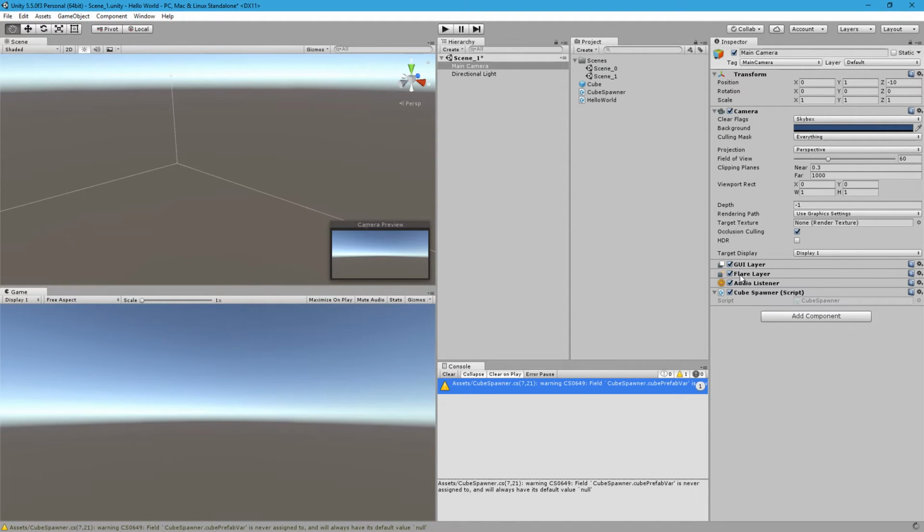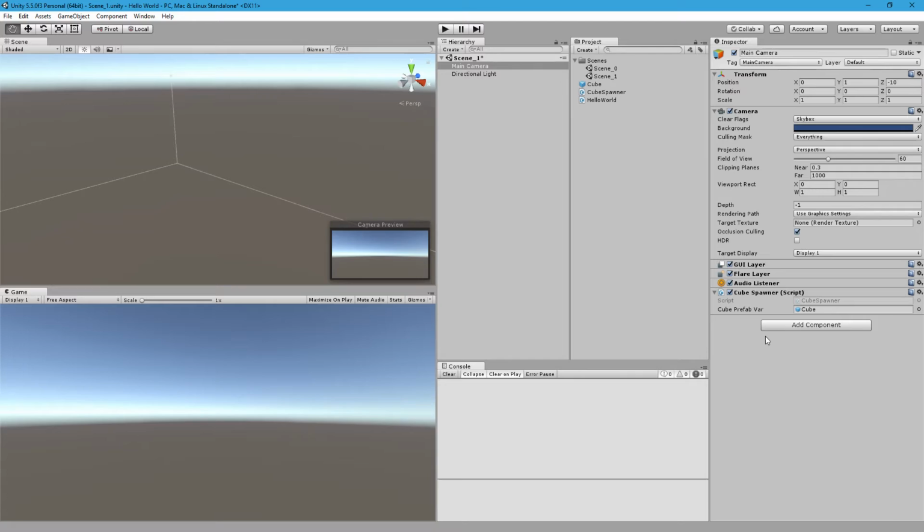Save it, flip back, Alt Tab. If you don't know about Alt Tab, it flips back and forth between application windows. Anyway, we have it back. Remember that I want the cube there. Nice, very handy. And let's go ahead and hit play.